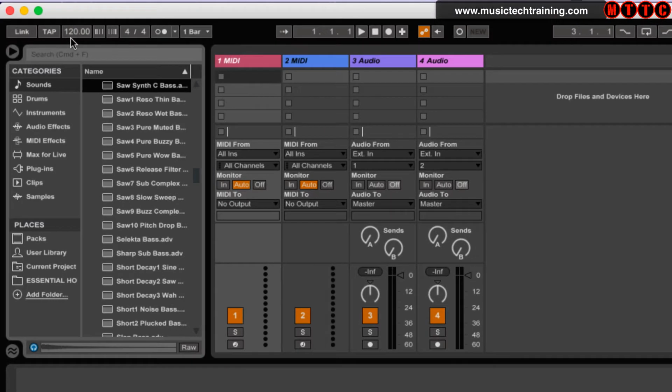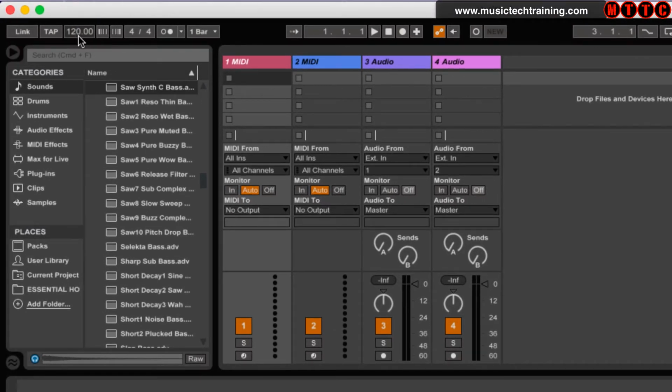Okay, so the first thing I'm going to do now is set my tempo. I'm going to start with a tempo of about 100 BPM, so I'm going to click there and drag down to 100. I'm going to switch my metronome on, and the count-in is going to be a 1-bar count-in.